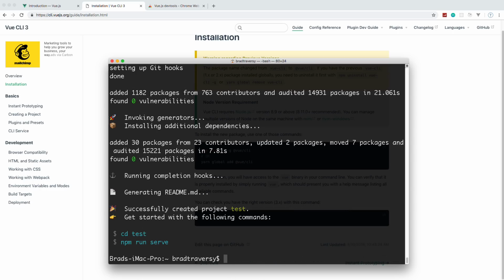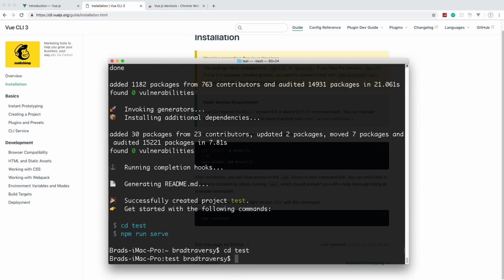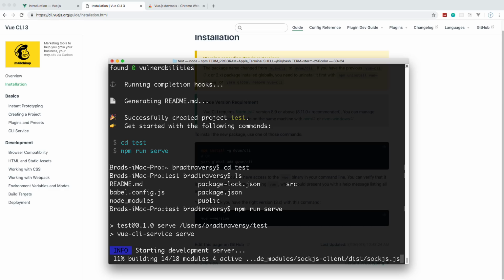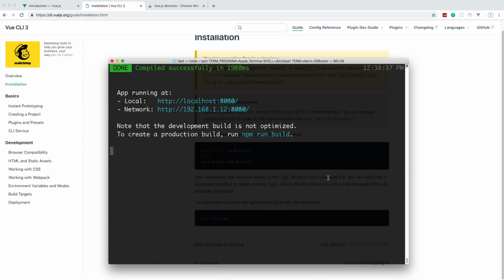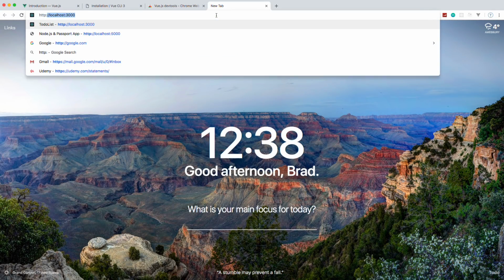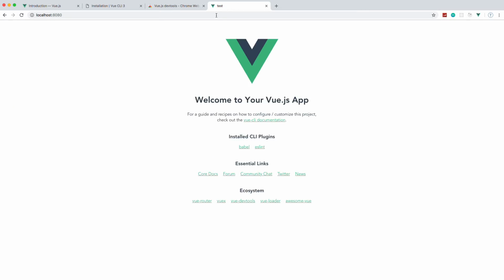Okay, so we created a directory called test. So if we cd into test, this is our Vue app. As you can see, all the files are here, and we can just run npm run serve. That's going to start the development server on port 8080. So if we go to our browser, go to localhost, port 8080, and there's our Vue app, okay? And we can get started on development.